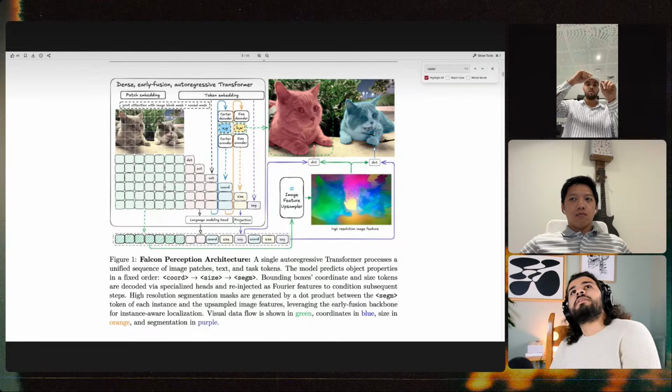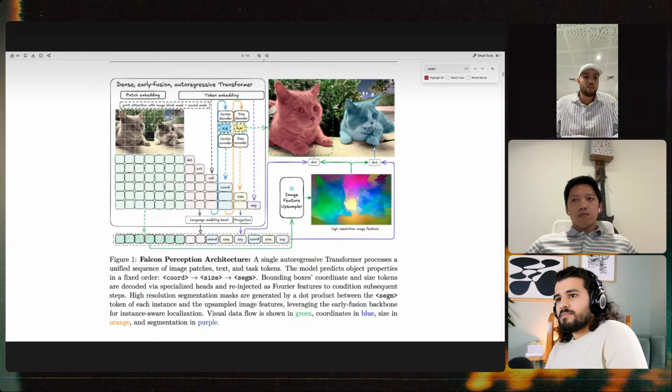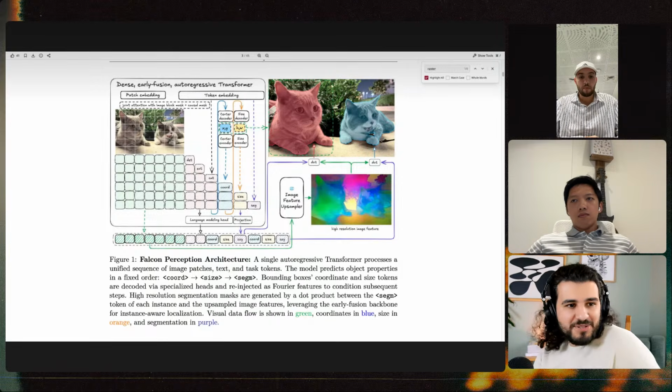So we can do coord, size, seg, and then simply not decode the seg token, keep coord and size, and then it becomes a faster detection model. So this is how we ended up with the chain of perception. Oh, this is pretty cool.